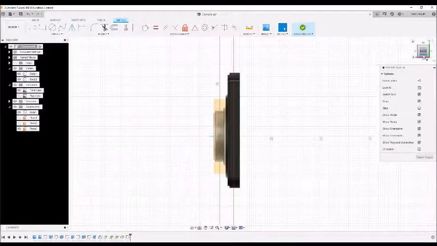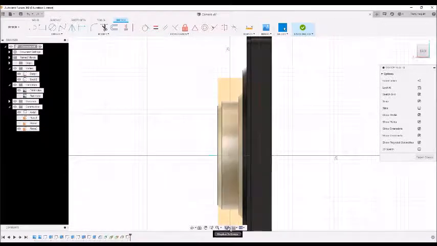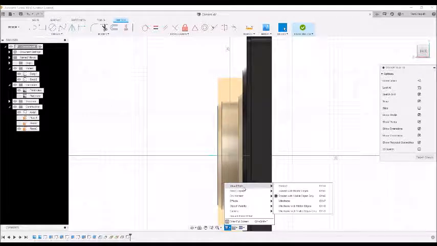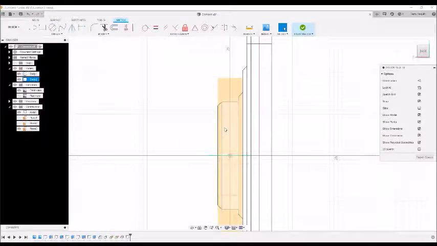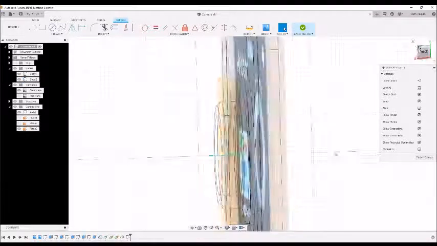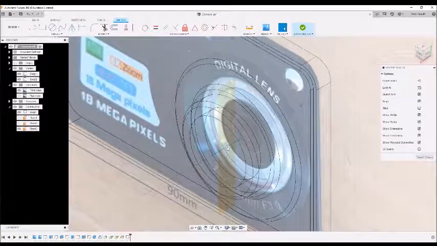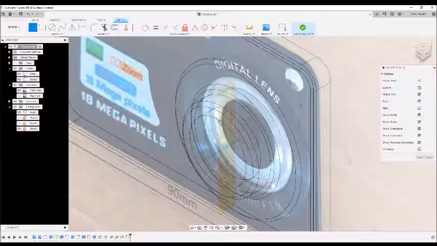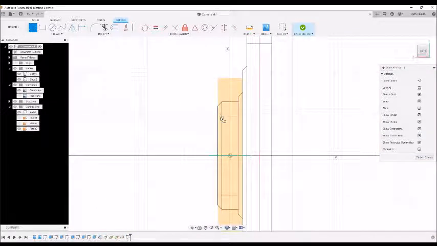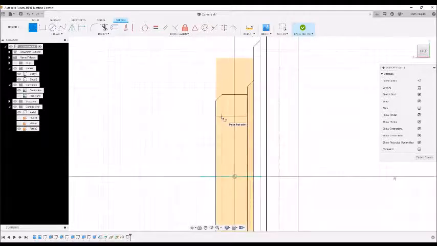But to help me do this, I'm going to go to the bottom toolbar, and I'm going to change the viewing options. So instead of being solid color, it's going to be a wireframe. And you can see here I can now see right the way through that cylinder, which is going to make drawing my shape much easier. So using the wireframe as a guide, I can now sketch in the final bit of housing for the lens.